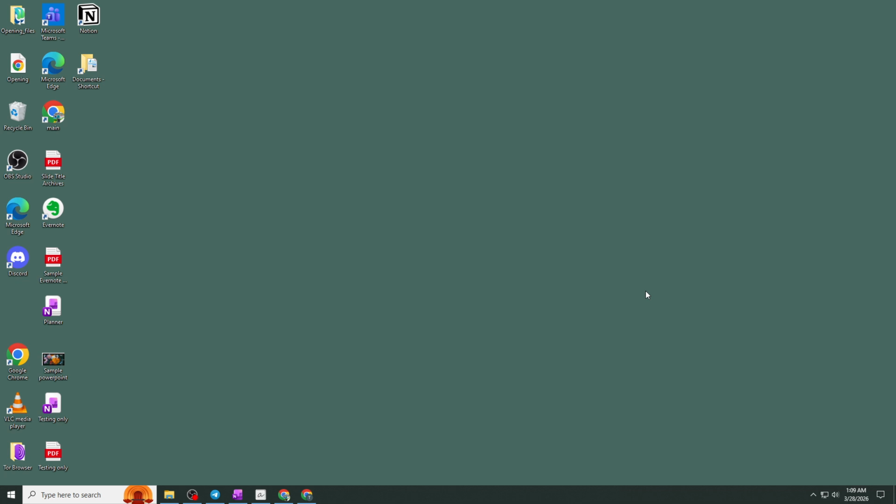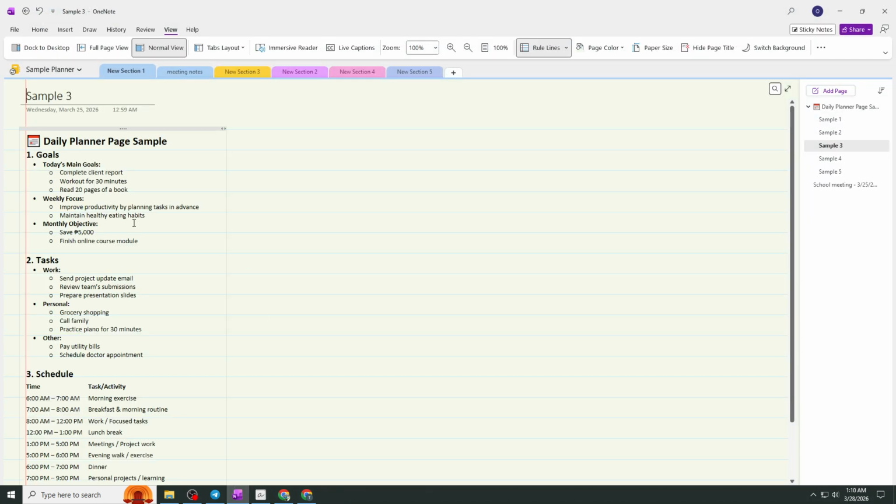To start, open Microsoft OneNote and load the notebook you want to work with. Give it a moment to fully load, especially if your notebook contains multiple sections or a large amount of content. Once everything is visible and ready, you can begin adjusting the settings.